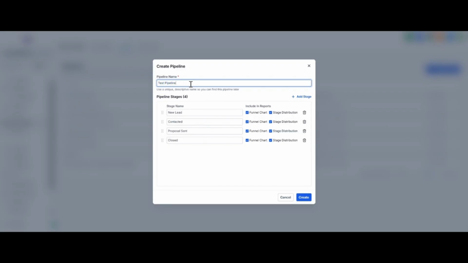Here, you'll be prompted to give your pipeline a name. Next, you'll see pre-built stages already created for you. These represent the steps a lead goes through, from initial contact to closing the deal. You can edit the existing stages by clicking on them, or add your own stages by clicking Add Stage.